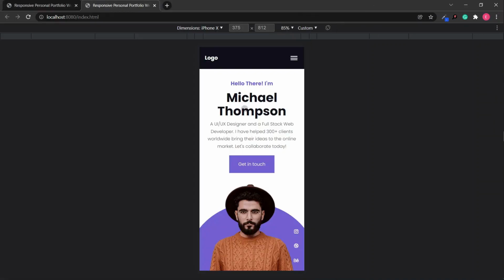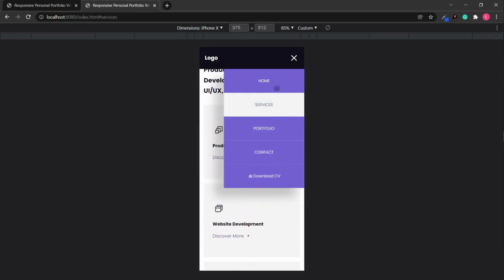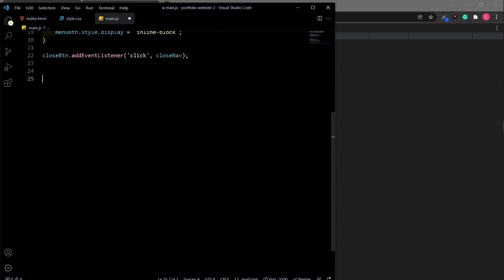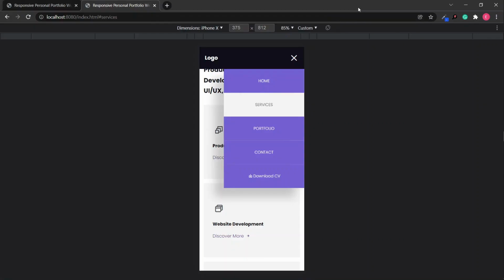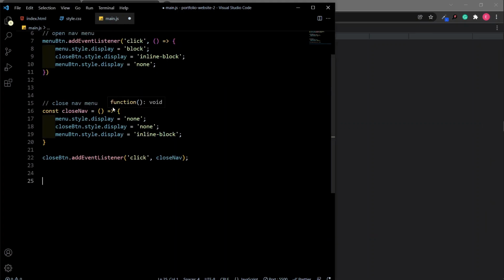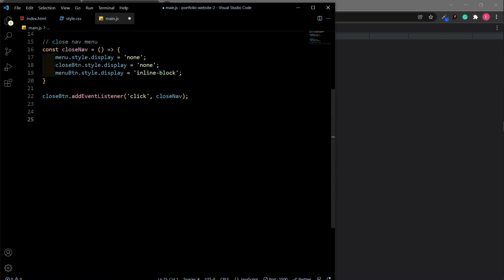now what we want to do is to add some more functionalities to the website. For instance, if I click this services section, this should close. Okay, this nav menu should automatically close. So let's go to JavaScript. So what I'm going to do is get all the links inside of the menu. Okay, and I'm going to add an event listener on that, and on click we are going to run this closeNav function.